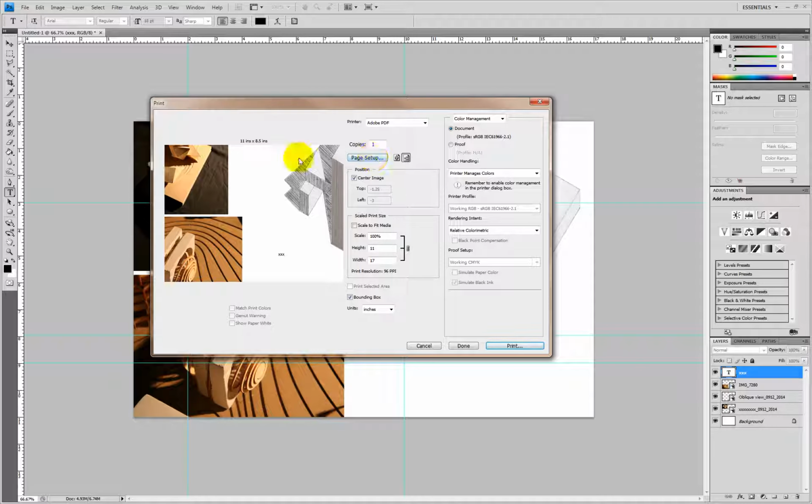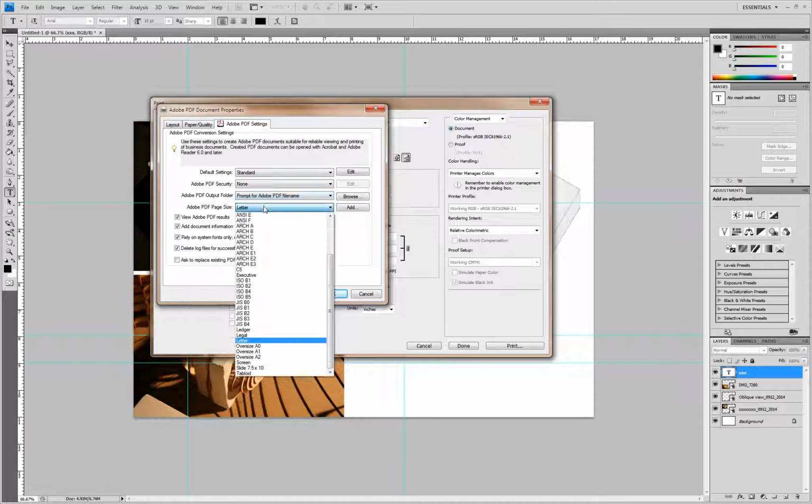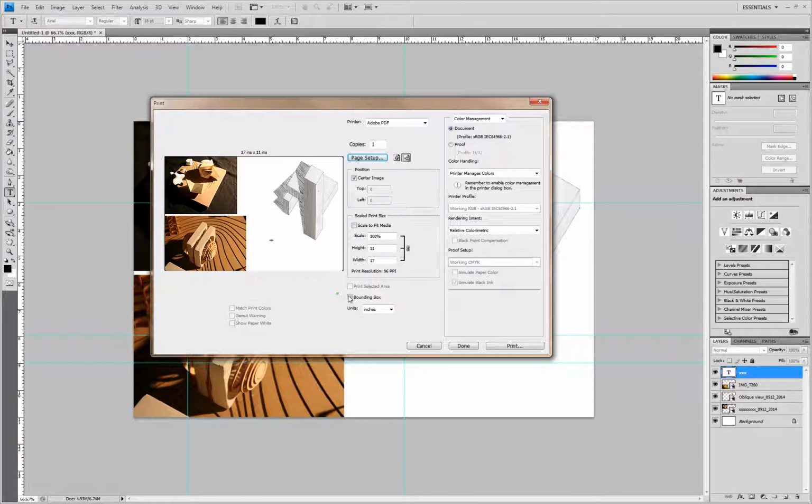I'm sorry, the page right now is 11 by 8.5 inches, so I'm going to change the page to 11 by 17. Press OK. Now it should be fine. So you don't have to say scale to fit, because this will be 100. If you do 11 by 17, this is supposed to be 11, 17, 100. And here in the page setup, you go and change your page to 11 by 17. Now it's 11 by 17.